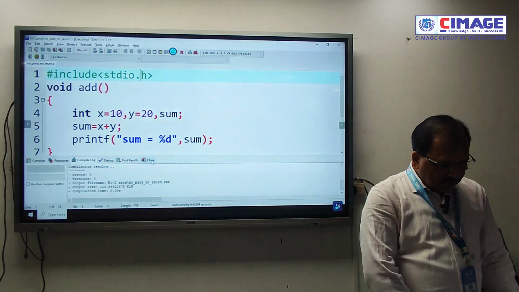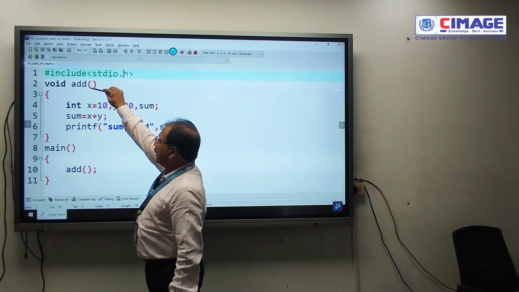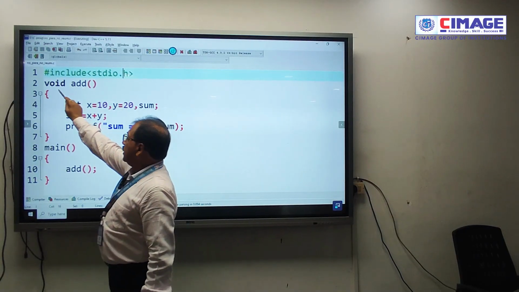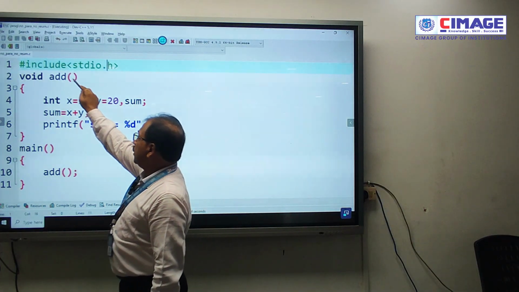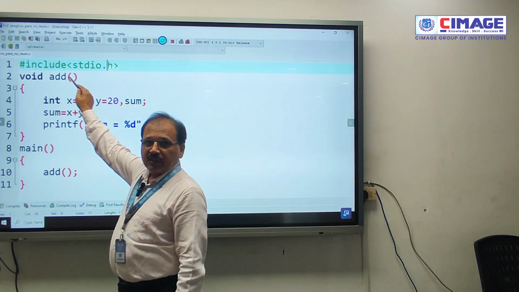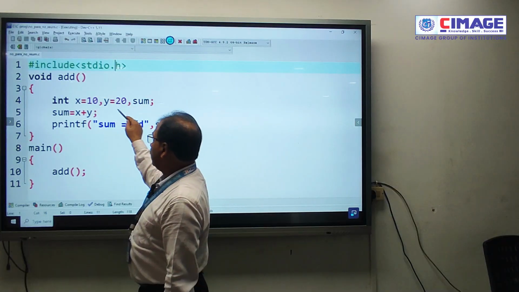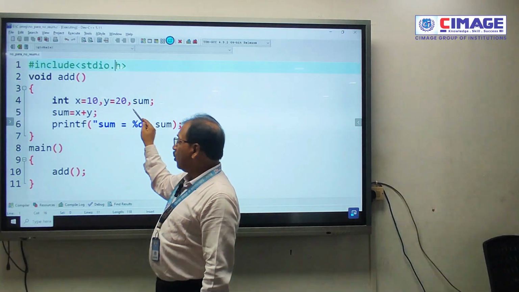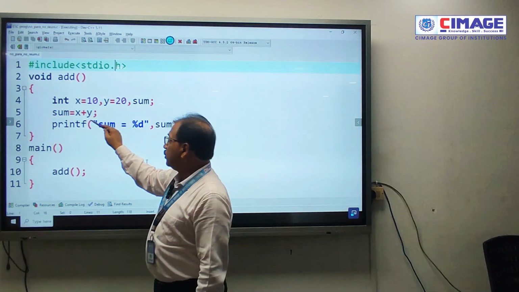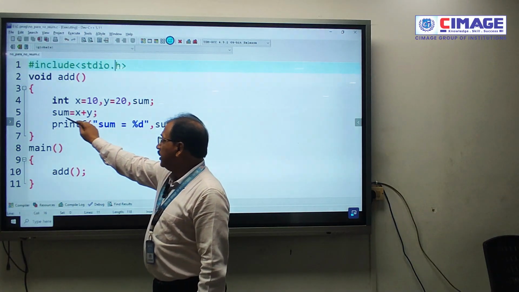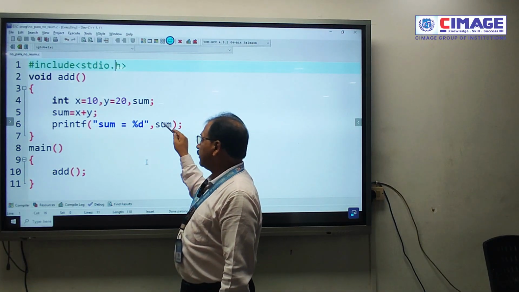So I can brief it here. You can notice in this particular program I have created one user defined function called add. Since we have mentioned void here, that means it doesn't have any return data type, and this pair of parentheses is also empty. That means it doesn't have any input parameter. Inside that function I have declared three local variables. x is initialized with 10, y is initialized with 20. I am adding x and y together, that is 10 plus 20 is 30. 30 is getting stored in sum, and within this add function itself I am displaying the content of sum.